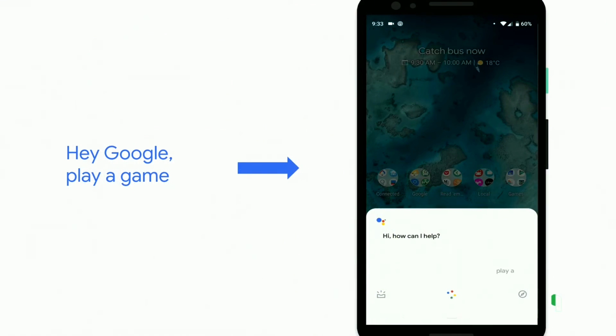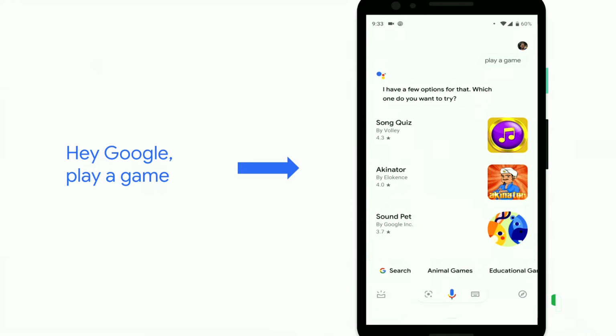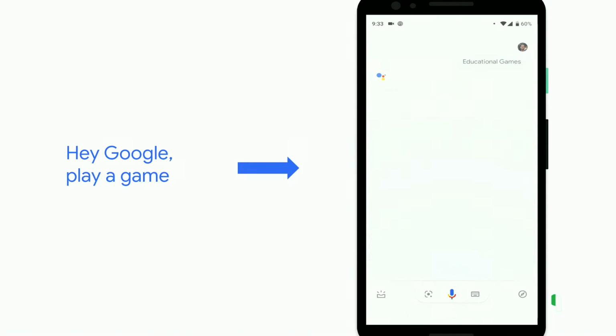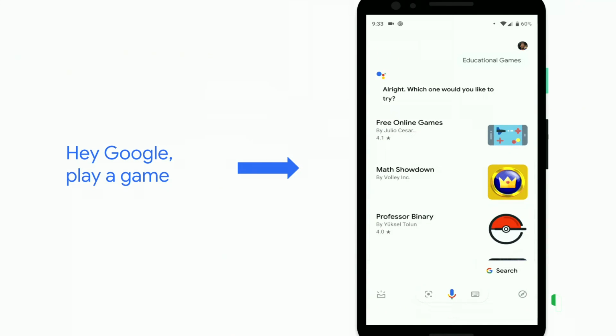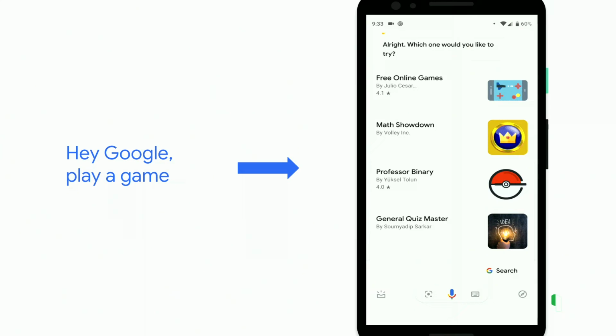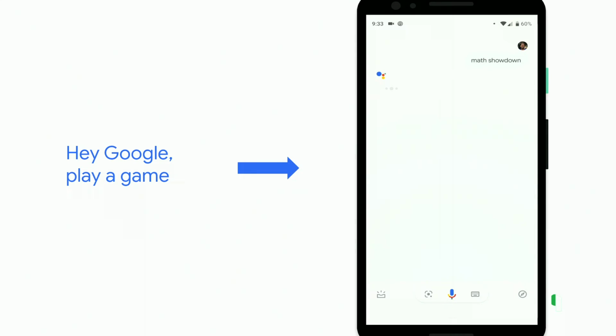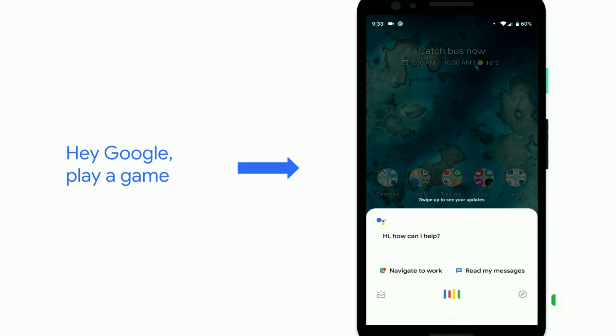And when they do that, Assistant shows them a list of our top games. You can further filter down using a category of your choice. It will give you a filtered list. I like maths, so say go to Math Showdown. And then you can start playing that game. You did not know what game you wanted to play. Assistant helped you narrow down the choice. But how do we make your game appear in this list?